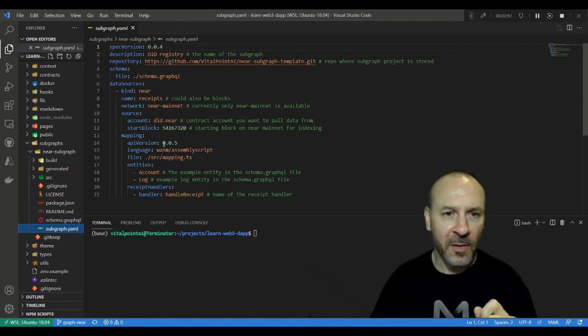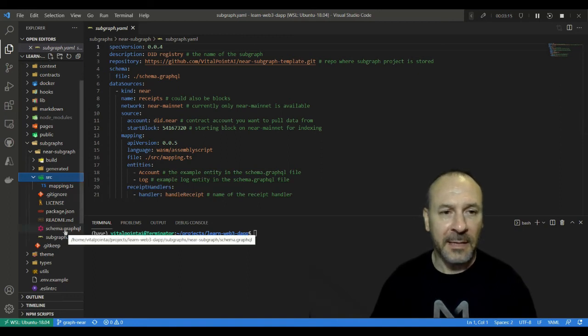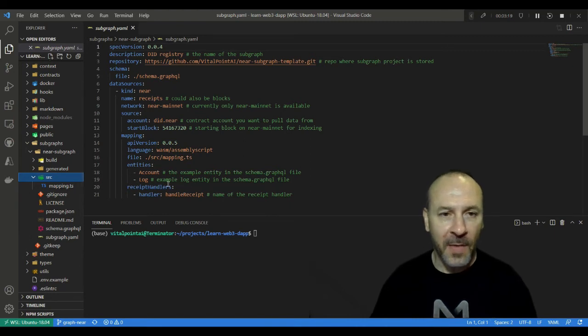Under mapping, we have another API version. The language stays the same. File is where the mapping file is located, so if you change the scaffolding structure, you'll need to change that. But right now it's in src, mapping.ts. And we have two entities that we're going to be defining in the next lesson, account and log. Basically any of the entities that you define in your schema file will need to get listed here. And then we have the handlers.